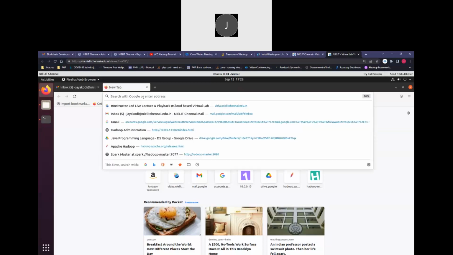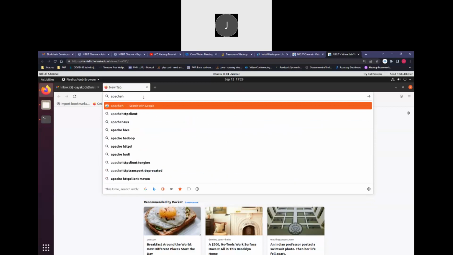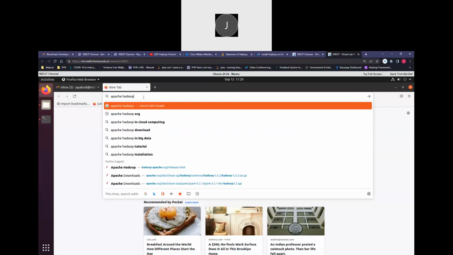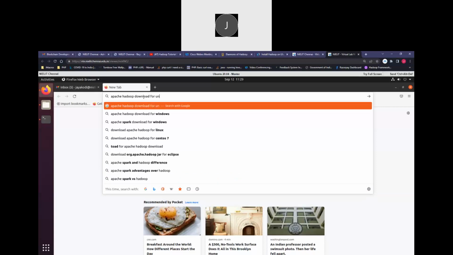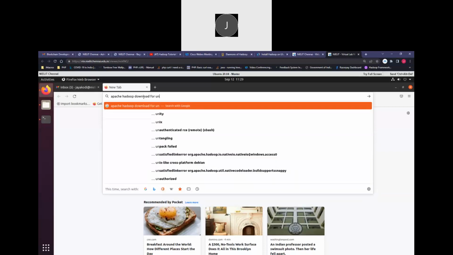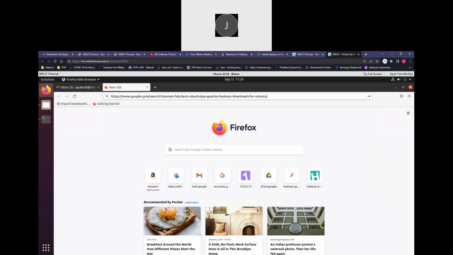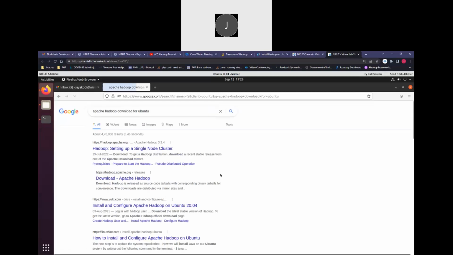Then you can give Apache Hadoop. Downloads for Ubuntu. Okay, for Ubuntu you take it. It will be a tar.gz file. Apache Hadoop download for Ubuntu. Enter it. Anything you can give, just download Hadoop. Okay, see if it is coming. Like downloads, the official website, that is hadoop.apache.org. Their downloads is there, no? Okay, I will take it slow.